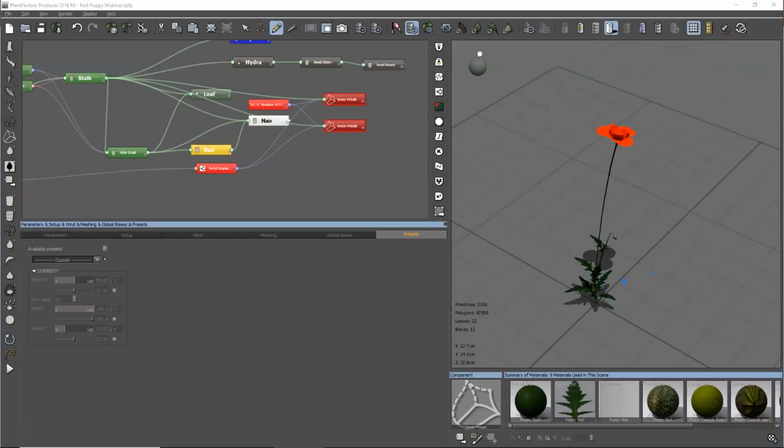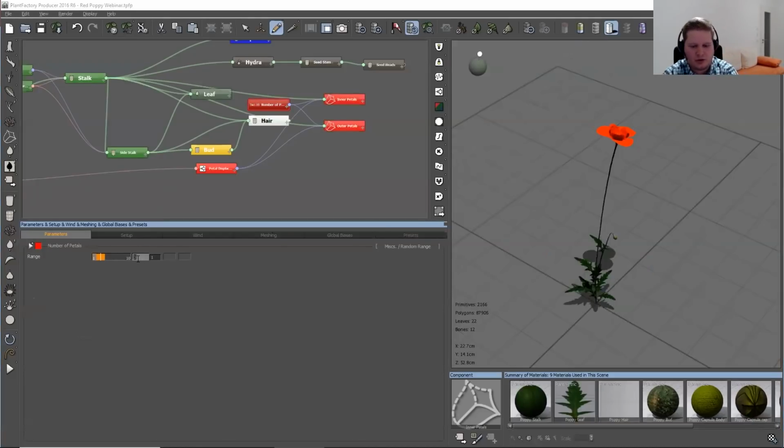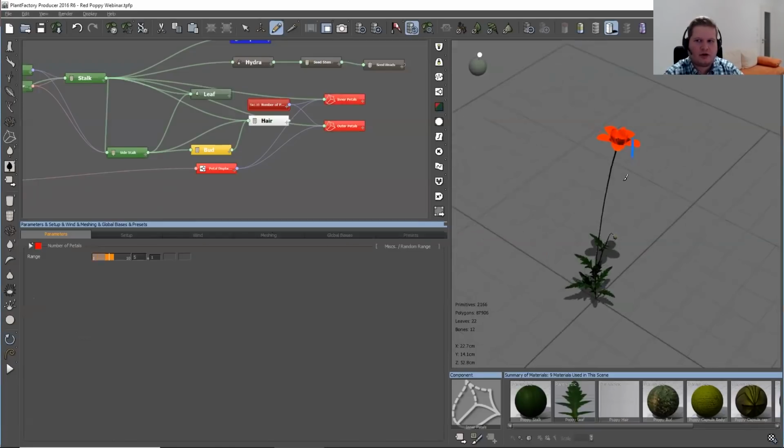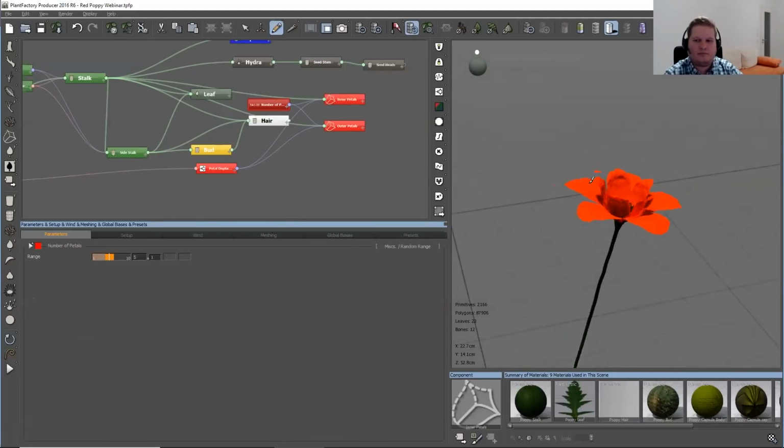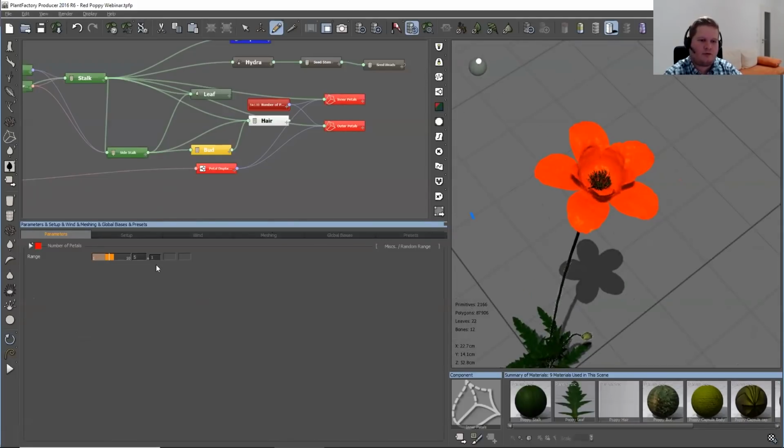Yes. Okay, Charon, you say they have 4 to 6 petals. All right. Would be easy to adjust. So we can say 5 plus minus 1. And now we have poppies with 4 to 6 petals. So it's just the change of a number.